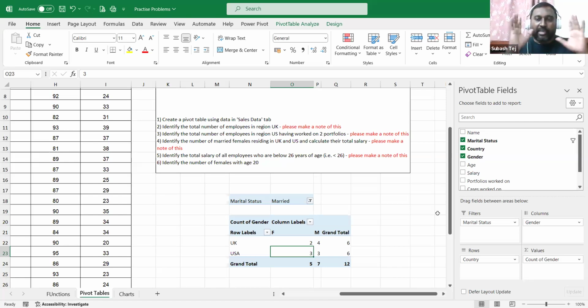On the very first day in my Excel introduction, I showed you Excel can be used as an analysis tool. Did I or not? Do you remember or not? Is this called analysis or not? Yes, this is analysis. I am doing some analysis, sir.